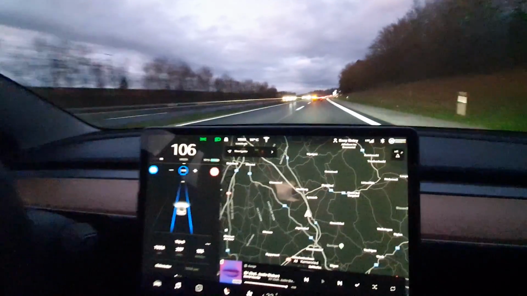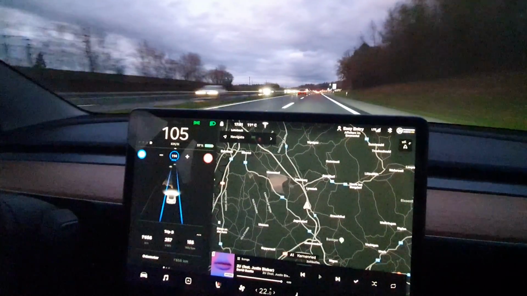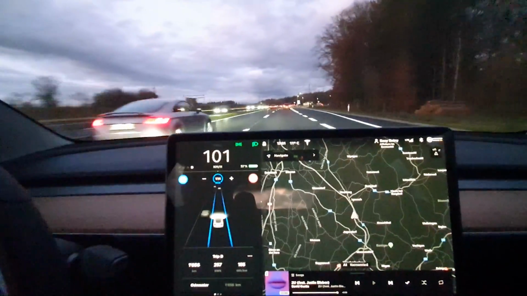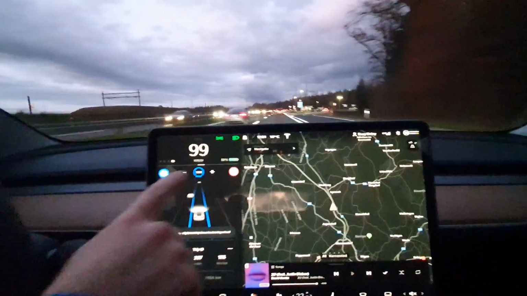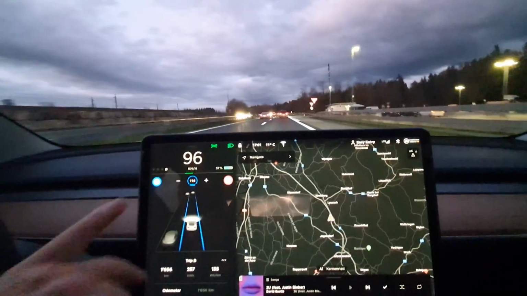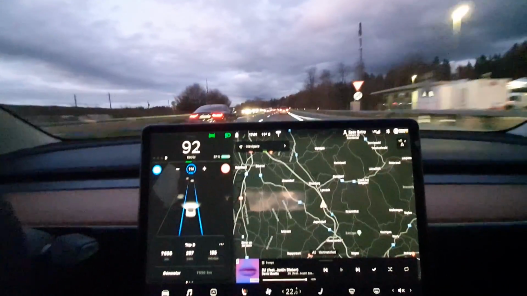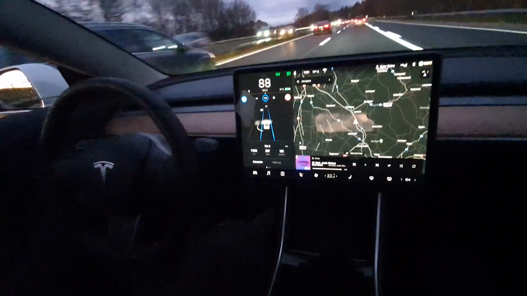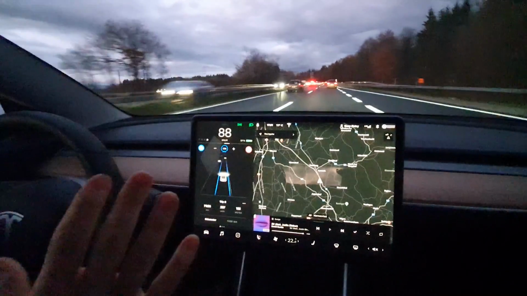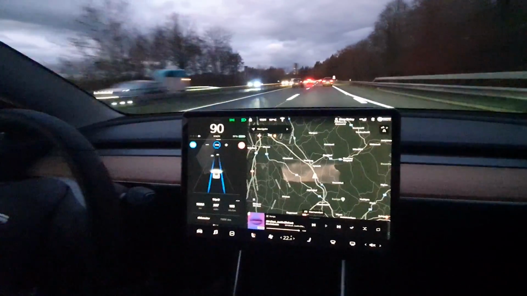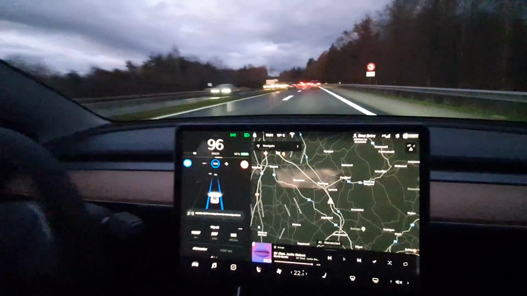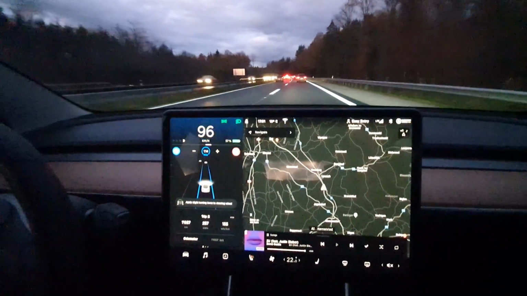Look at this. The car in front will stop. The car in front is decelerating, and this car will also decelerate. So look at this. You see, I'm at like 100 kilometers right now, and it goes down, and I don't do anything. You can see my legs, my hands are here. This is like traffic, and you can see that the car will brake, it will decelerate, and it will keep the speed like the car in front of me. So how cool is that?